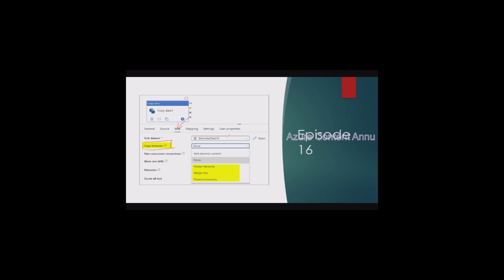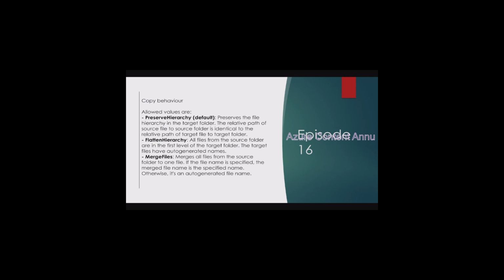The copy behavior option indicates what will be the behavior of the copy action while copying the data from one location to another. Currently we have three options: preserve hierarchy, flatten hierarchy, and merge files. We will practically learn about each of these copy behaviors in detail. So preserve hierarchy is the default selection when you drag and drop the copy activity. This is the default selection in the copy behavior when your sink is the file data store.